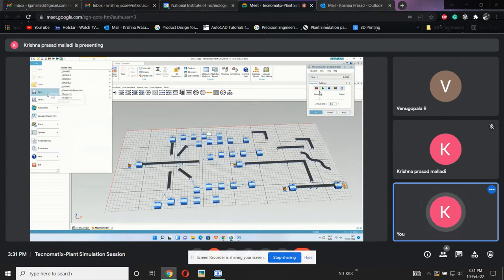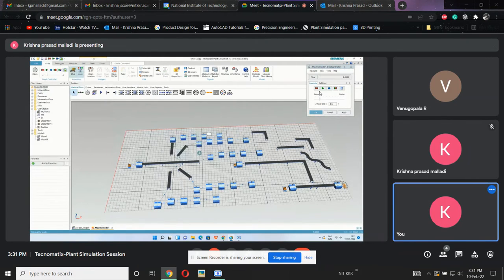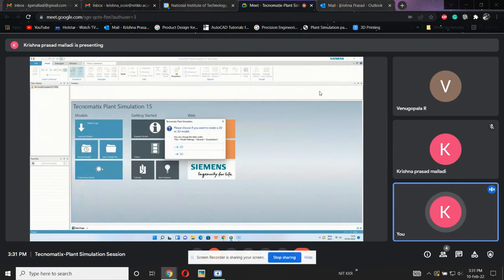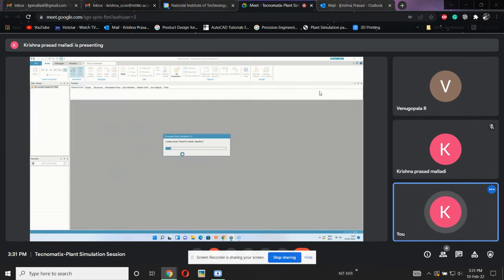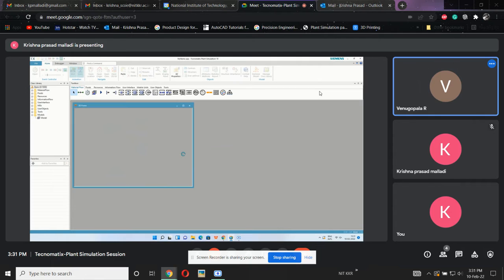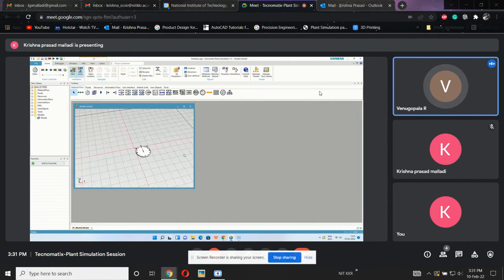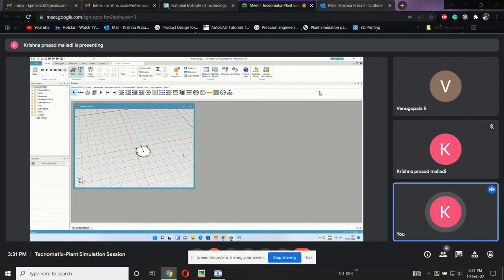I am closing this and starting a new model. Here there is an option, 2D and 3D. Now I have worked with 2D, so here I am starting with the 3D application. For this I am going to press 3D. Directly we are entering into the 3D environment. So this is the 3D environment.